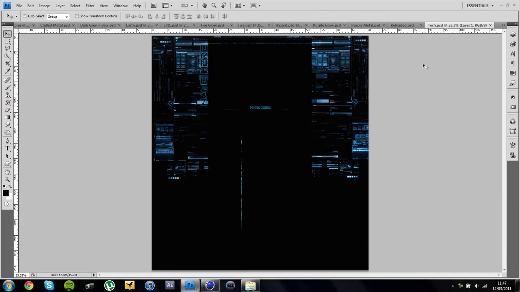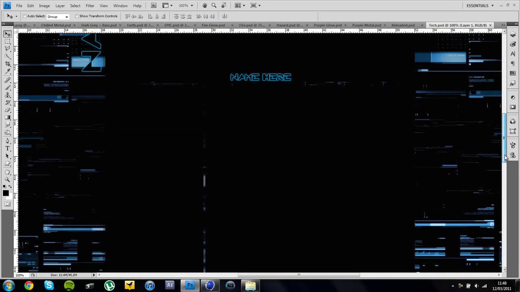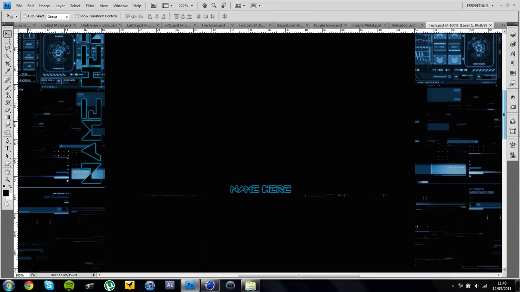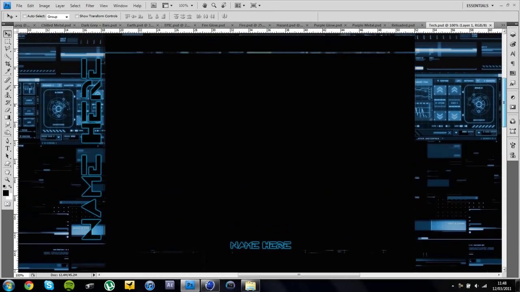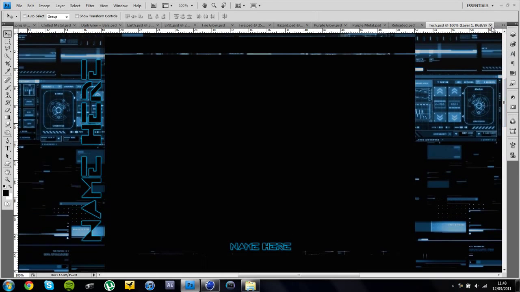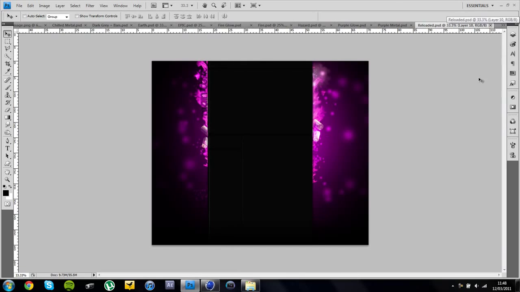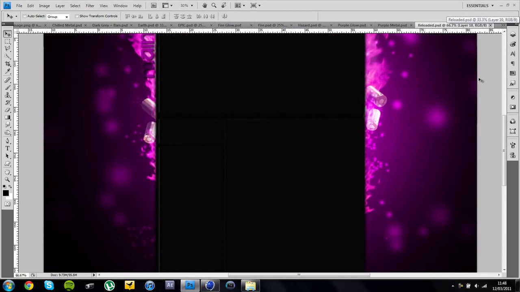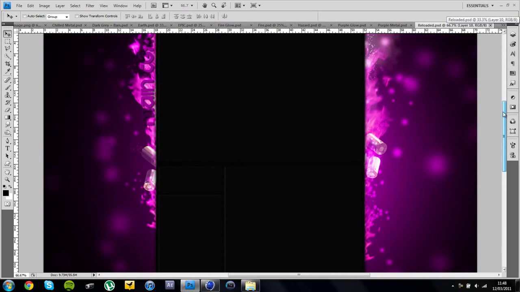Okay, so this is the first one I made. It's like a tech one, and it's pretty simple really, because I didn't use any brushes. I just used layer styles here to make it look kind of glowy and stuff like that. It's not very hard. This one, it's editable. It'll look better with 3D text if you want to put 3D text on it yourself.